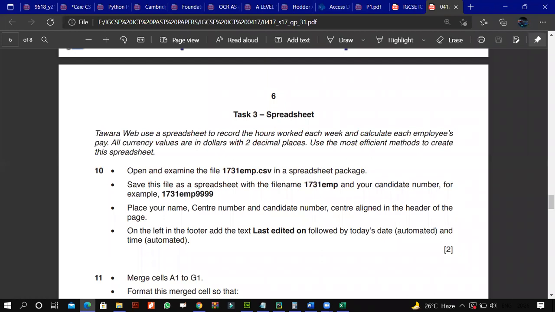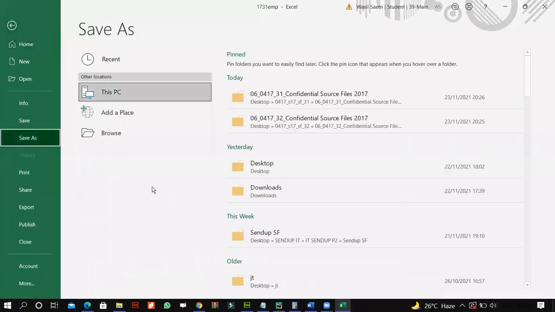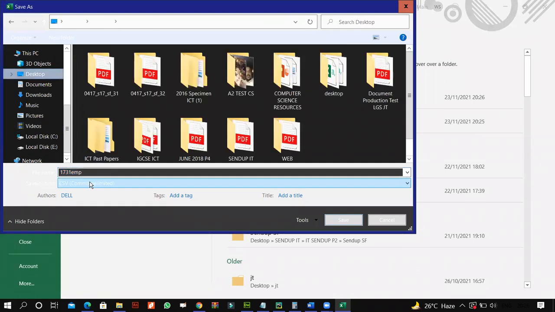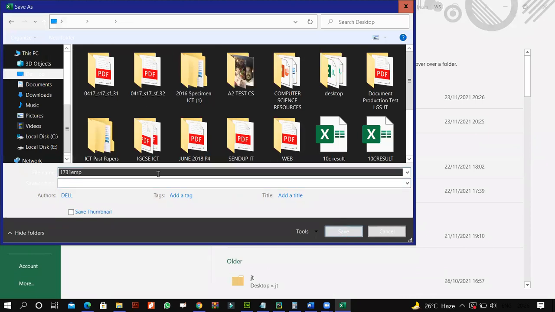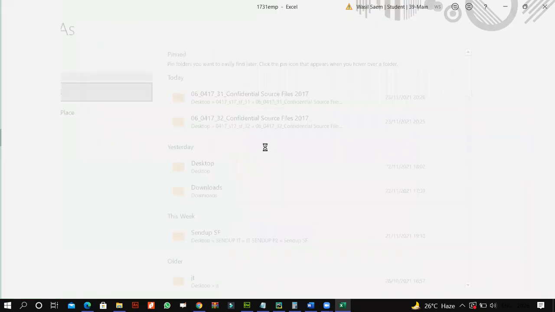Save the file as a spreadsheet with the file name given, with your name and candidate number. So you're just supposed to save it as, just one second. File, Save As, Browse, and save it as an Excel workbook in the same folder. So this is 31. Save it as Excel workbook. Done.